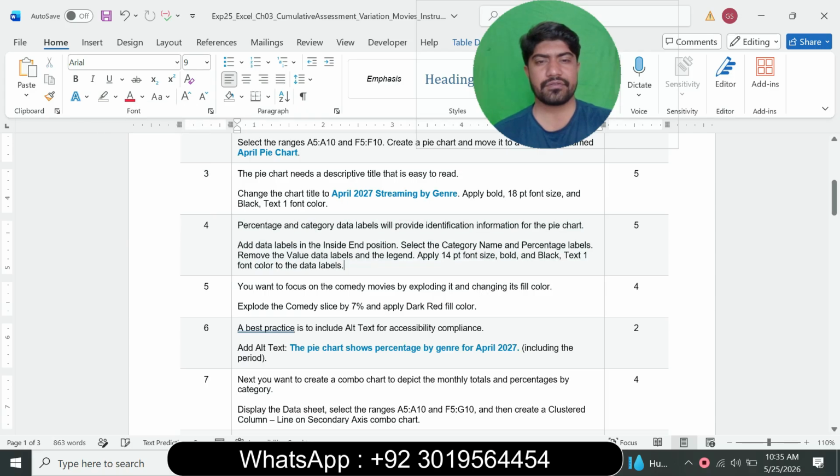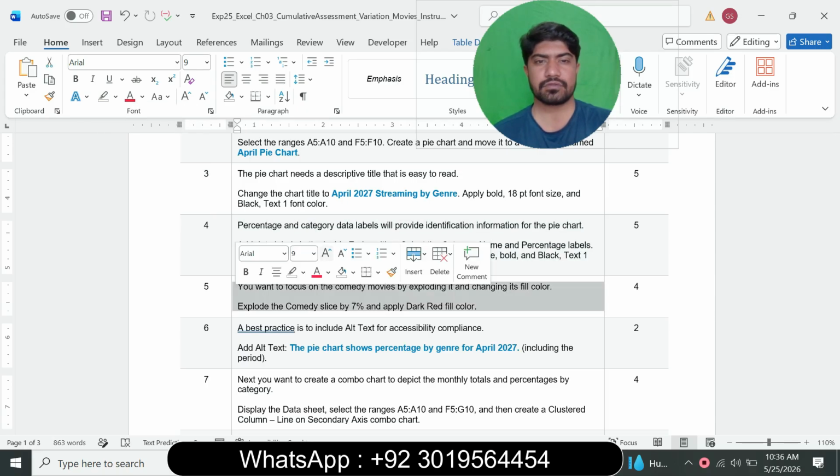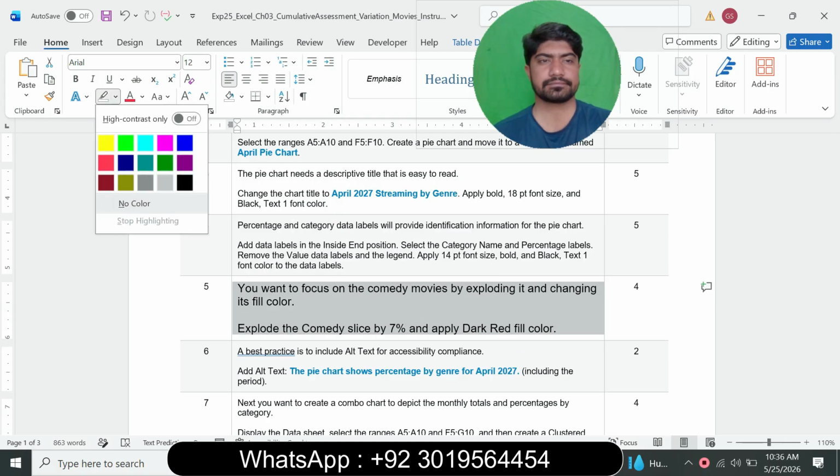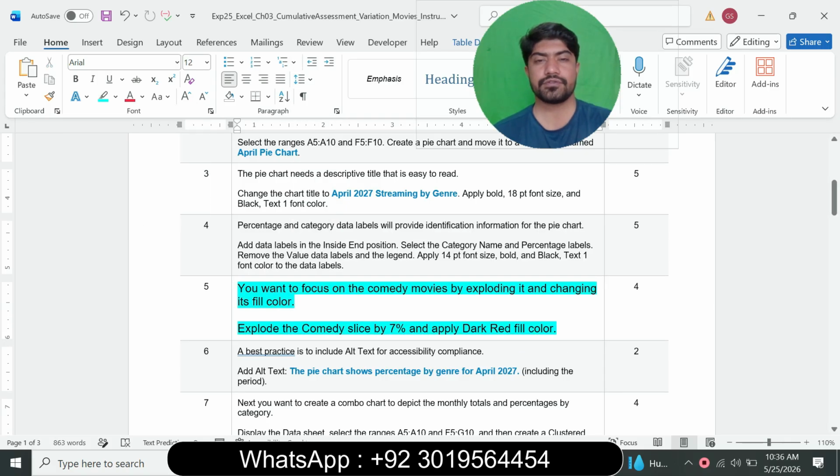So question number 5 is: you want to focus on the comedy movies by exploding the slice and changing its fill color. Explode the comedy slice by 7% and apply the dark red fill color.